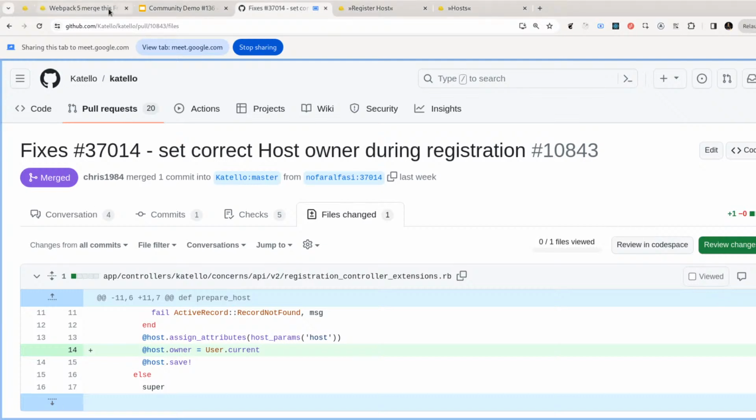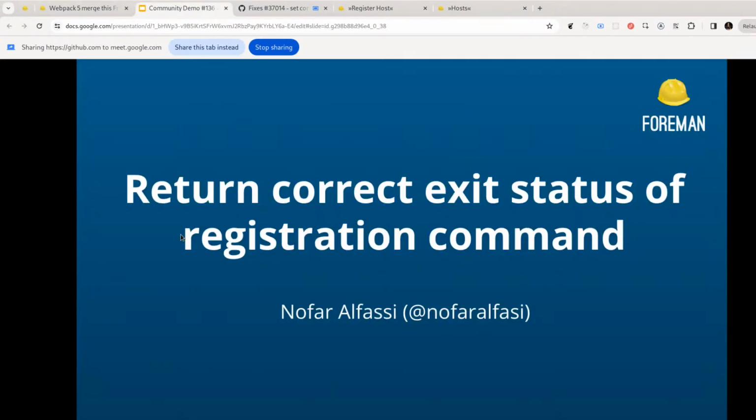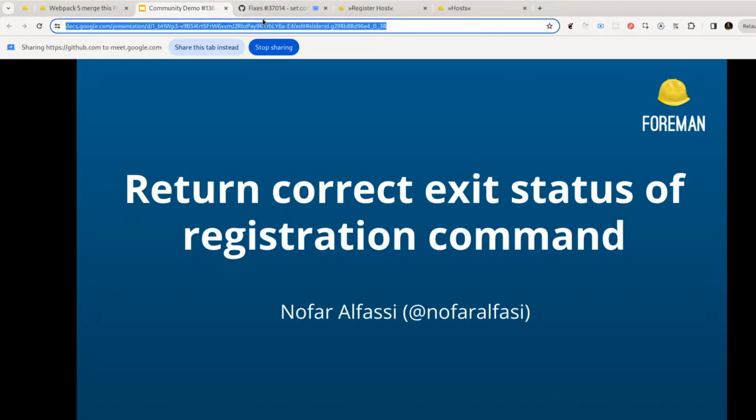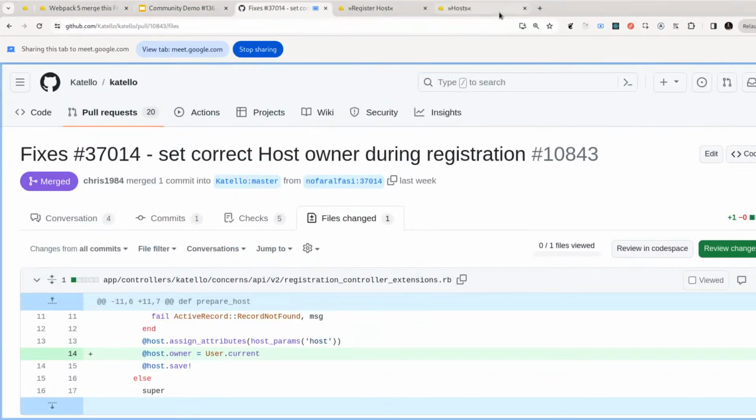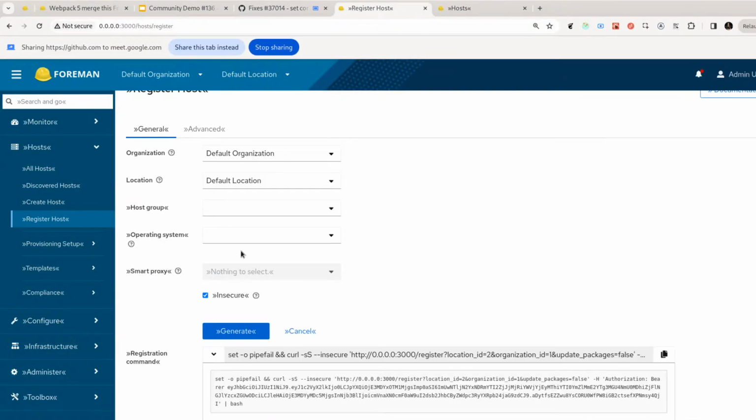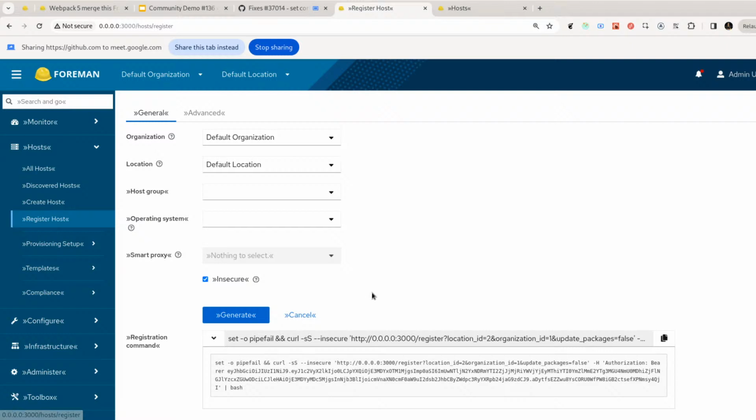Okay, so the first topic for me is returning the correct exit status of the registration command. Here, if we go to register host, we have the registration command, the core command we're all familiar with. And we added set pipefail at the beginning of the command to make sure that you get the correct exit status after you run the curl command.